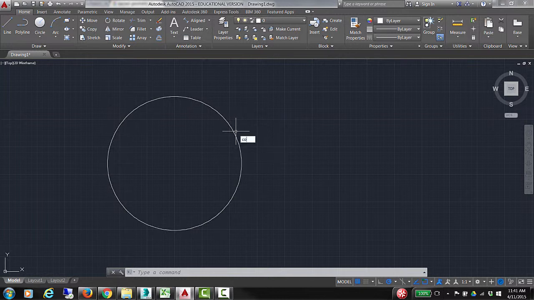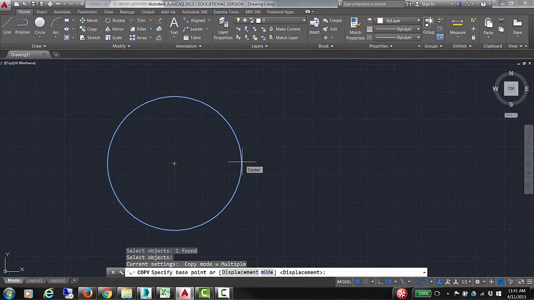So press CO for copy, hit spacebar or enter to activate the command. Okay, so it says that it wants us to select the object to copy, so we're going to click on the object we want to copy and hit enter. Next it says select the base point. So this is like where you want to copy the object from. In the case of most circles, you would want to copy it from the center.